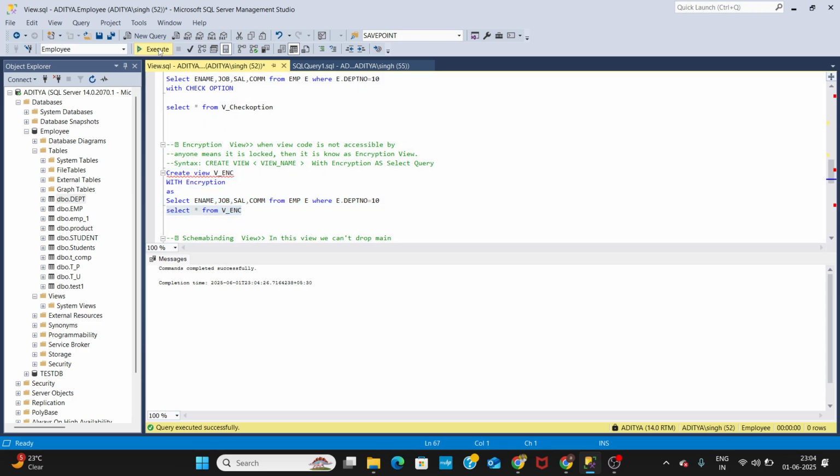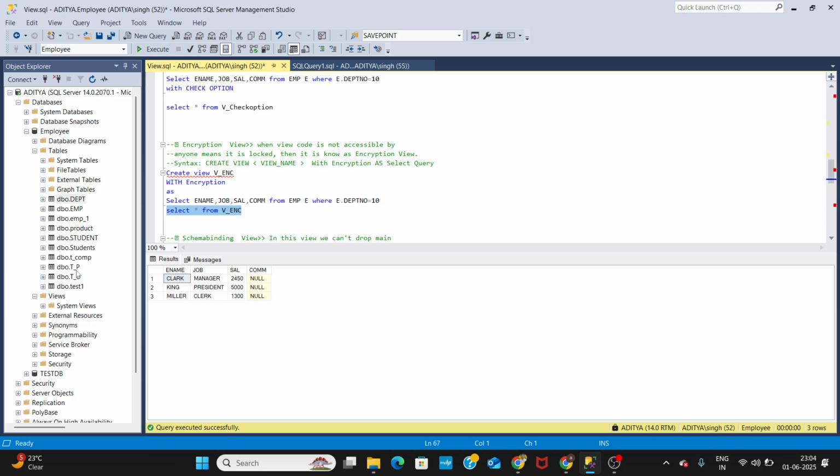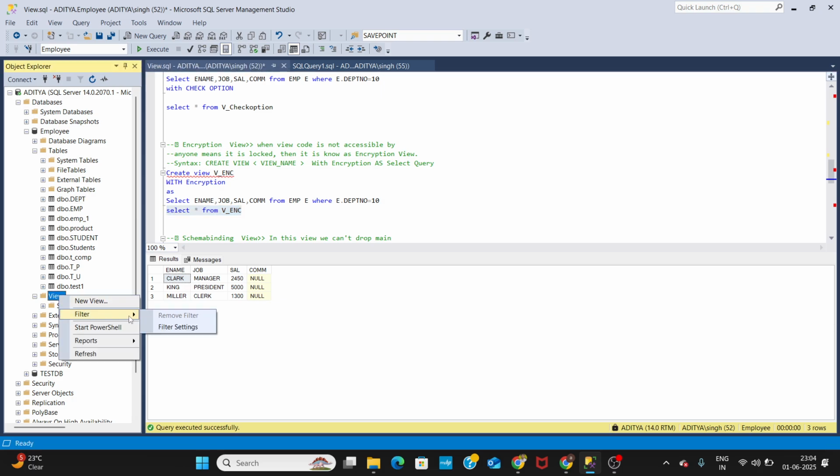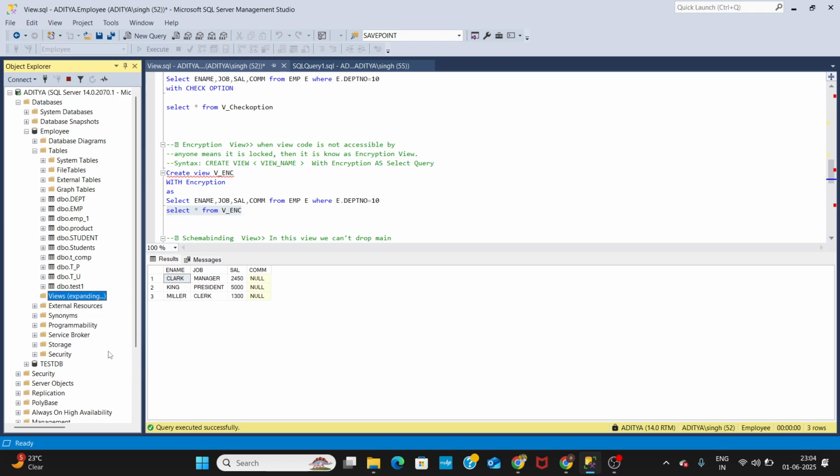You can see that. Now you will ask the question: where can we see the view, what is the meaning of encryption, and how will it lock the code? Guys, I have the answer. I am going to the views and I will refresh it, and you can see all kinds of views: check option view, complex view, simple view, and v_. Guys, here you can see the lock is there. So it is locking your code.